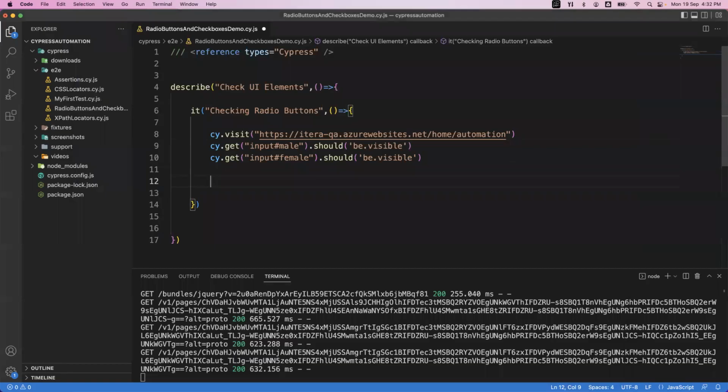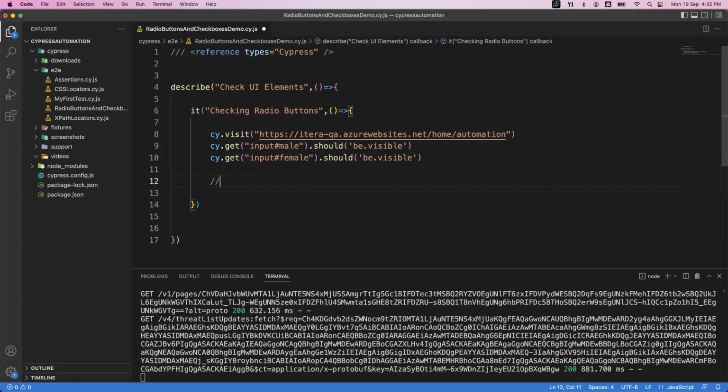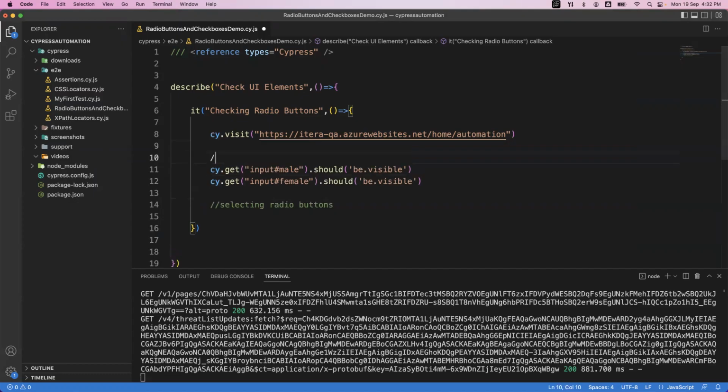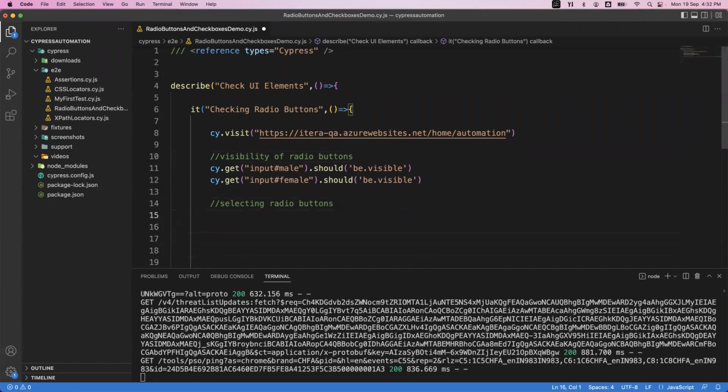Let me just add one more comment here, selecting radio buttons. So here we have verified the visibility of radio buttons. All right, so now let us see the selection of radio buttons, how we can select radio buttons.